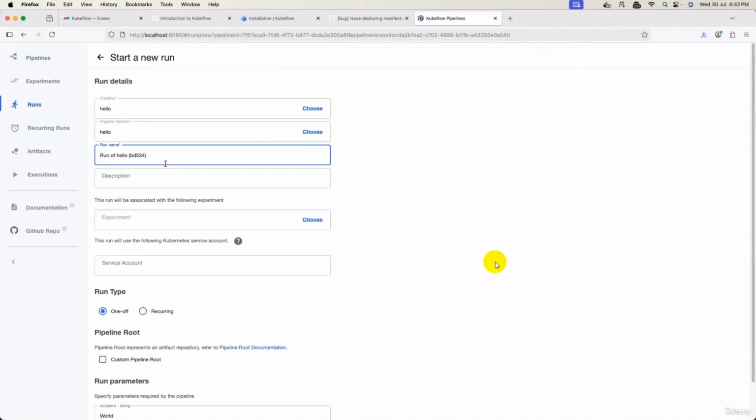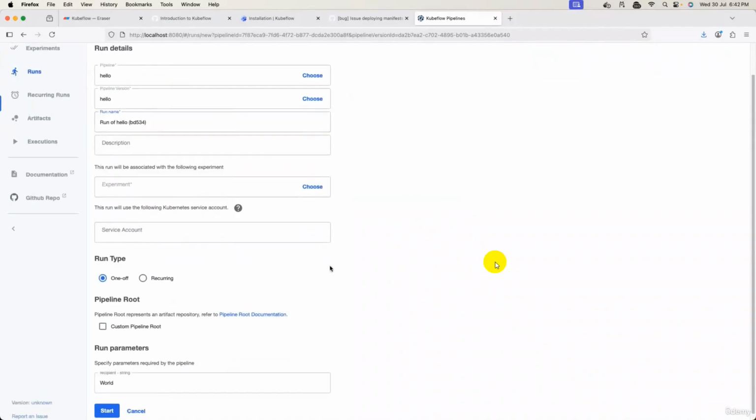I'll click on create run. You can leave these options to default if you are a beginner. As you progress with Kubeflow pipelines, you can start using service account. You can start using the different parameters here. But when you're a beginner, you just keep the options to default.